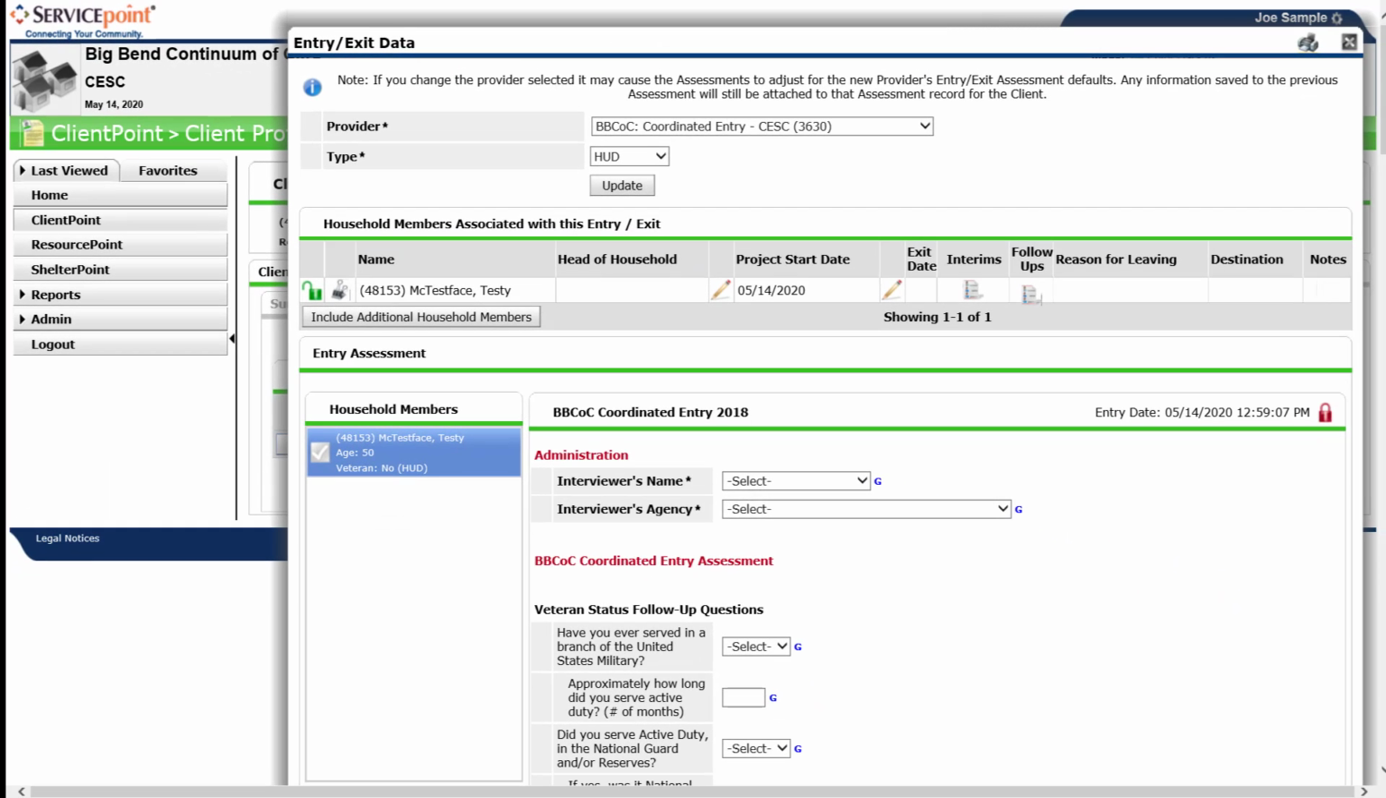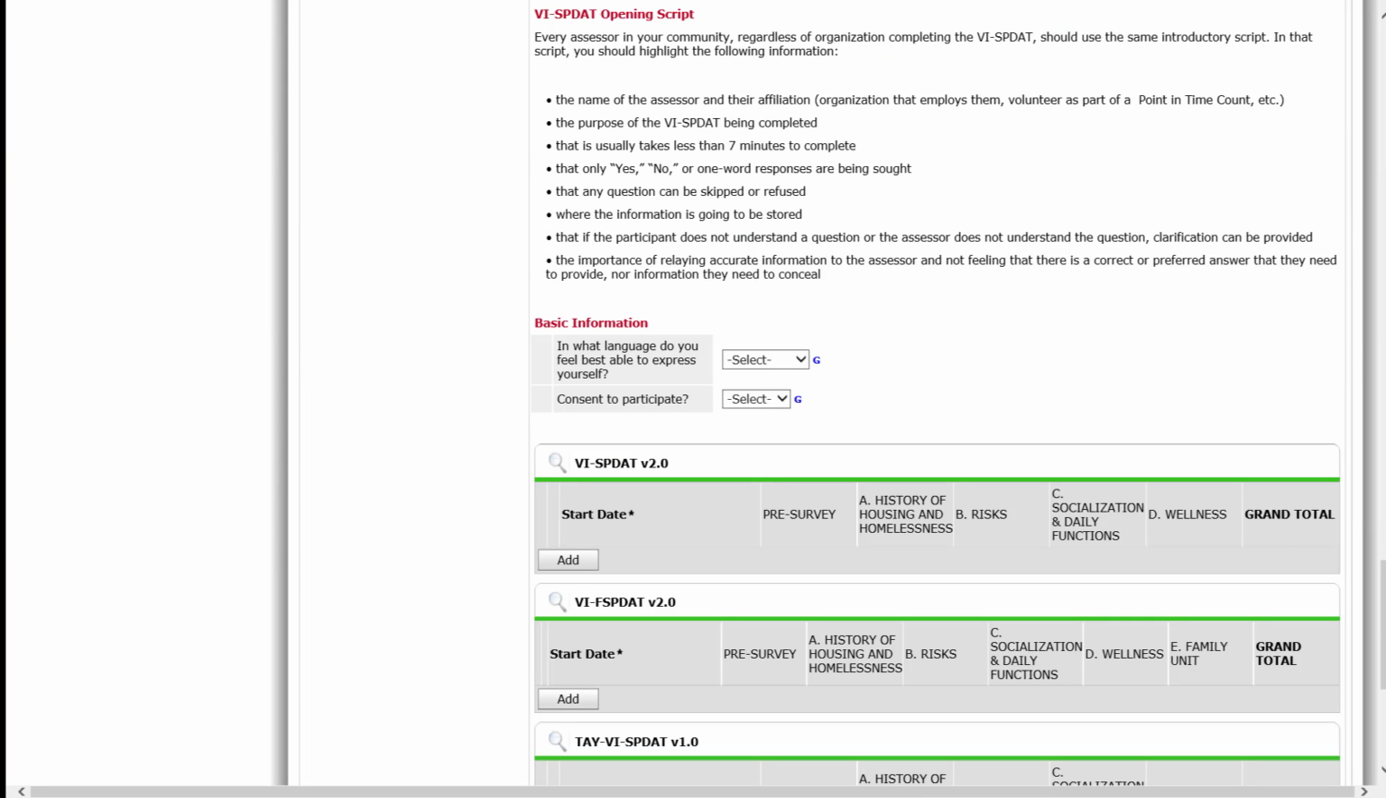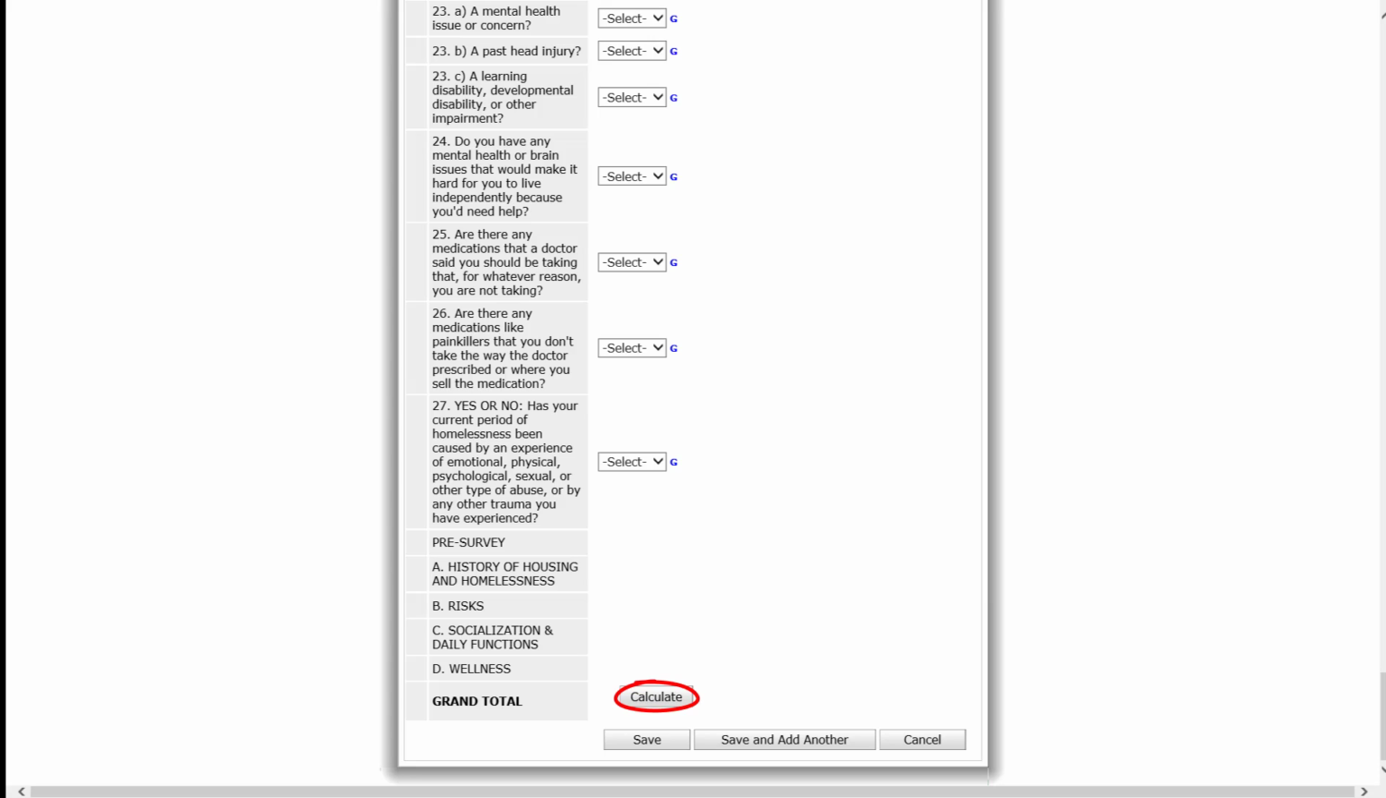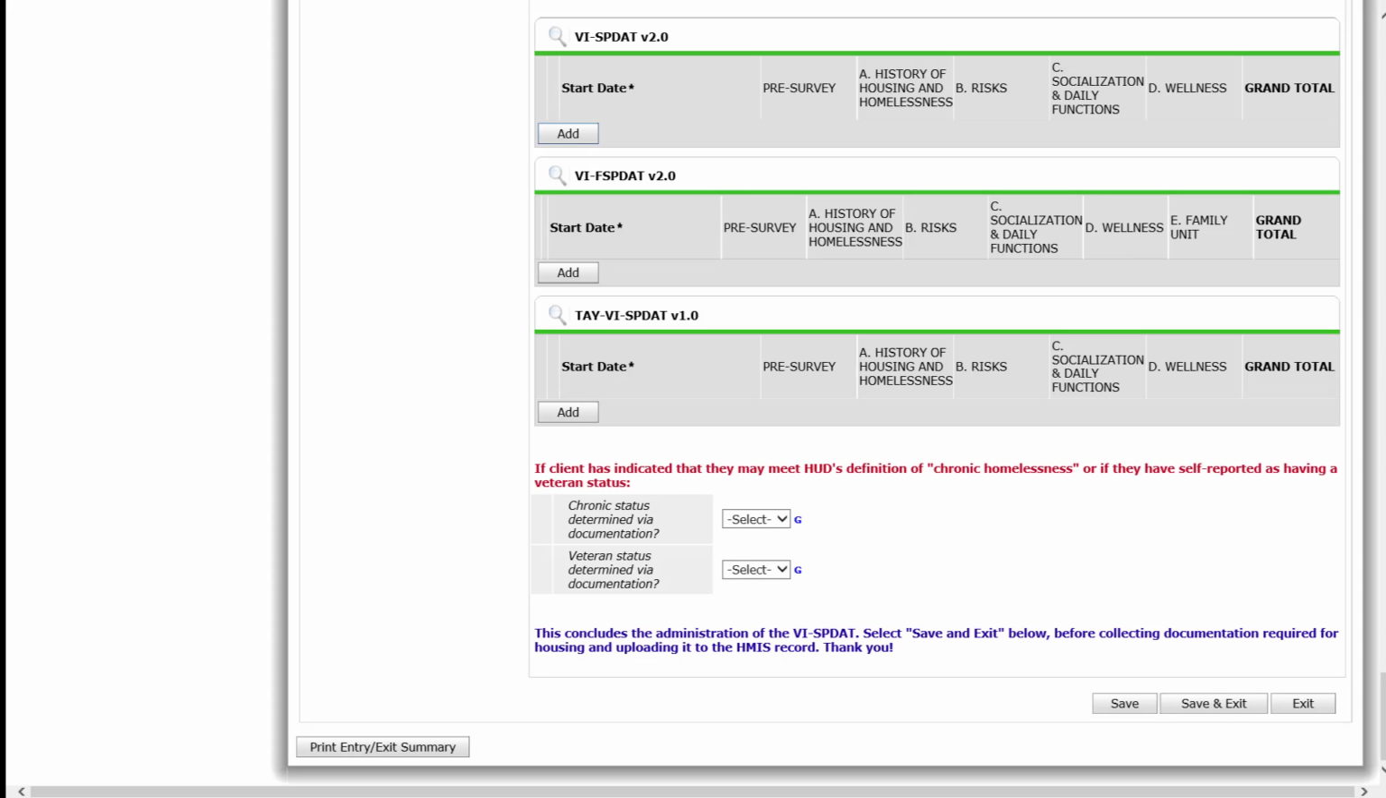From the pop-up screen, enter or update the necessary information gathered from the coordinated entry pre-assessment, and then select the VI SPDAT for individuals, family, or youth. Complete the VI SPDAT and then click Calculate. You will then be given a score and what level of referral is most appropriate for the client. Click Save to save the VI SPDAT, and now click Save and Exit to exit this client record.